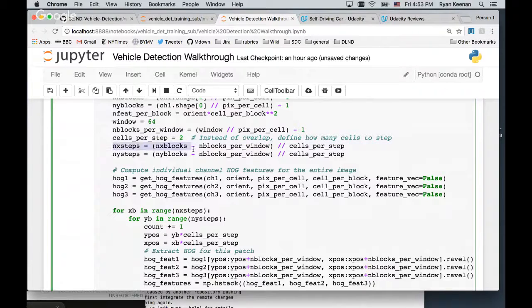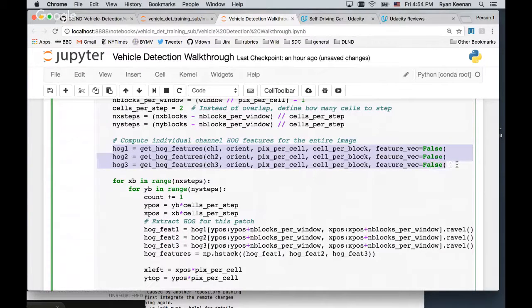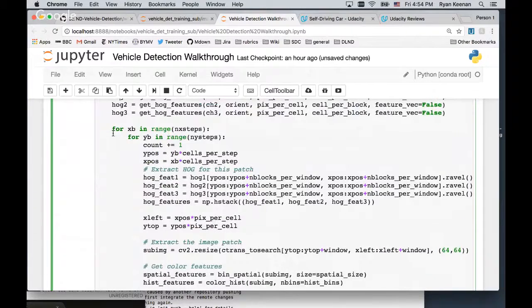Okay, NX steps and NY steps is asking basically how many steps are we going to make across the HOG array to extract features. Right, so you got all that. Now we want to extract HOG features for each of the channels. I'm just doing this one at a time here to be explicit that we're going to extract 3 sets of features, 1 for each of the channels.